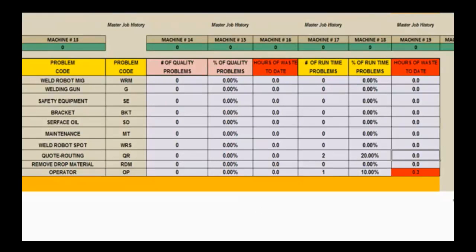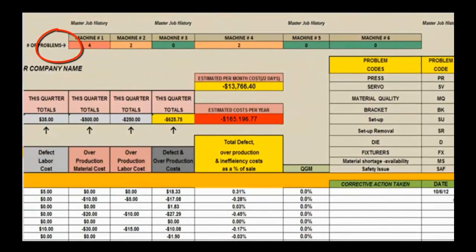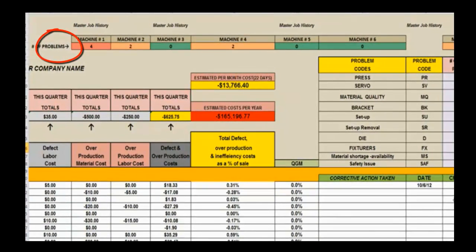In addition to that, it's also telling us, of all of the problems, be they quality or runtime problems, what machines those problems occurred at most, in order of highest to lowest. In this particular case, you can scroll across, but we see that machine number 1 is highlighted in red with 4, then 2, then 0, and then machine number 4 has 2, and so on and so forth.